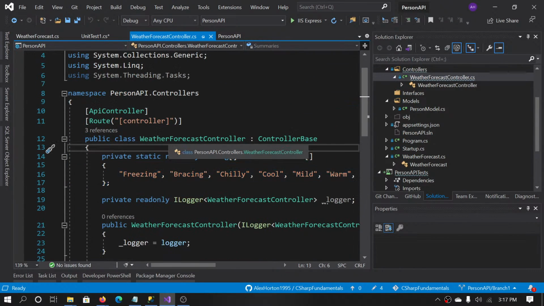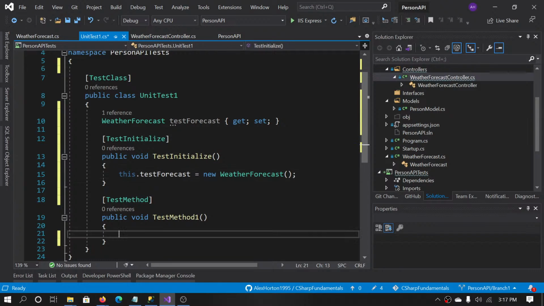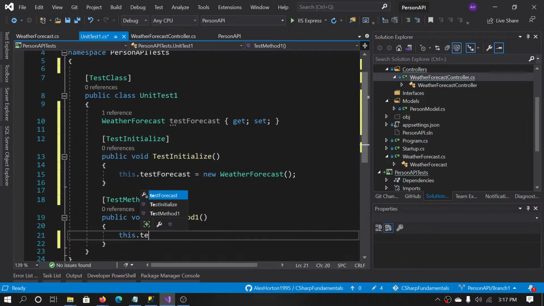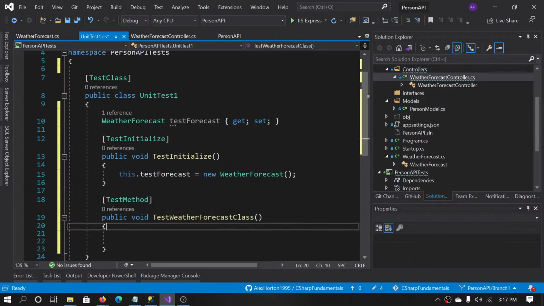So let's say I come up here and I say, I don't use that, like I'm doing here, so that I can say this dot test forecast. Call it test, something like that, right? So this is my expected one.